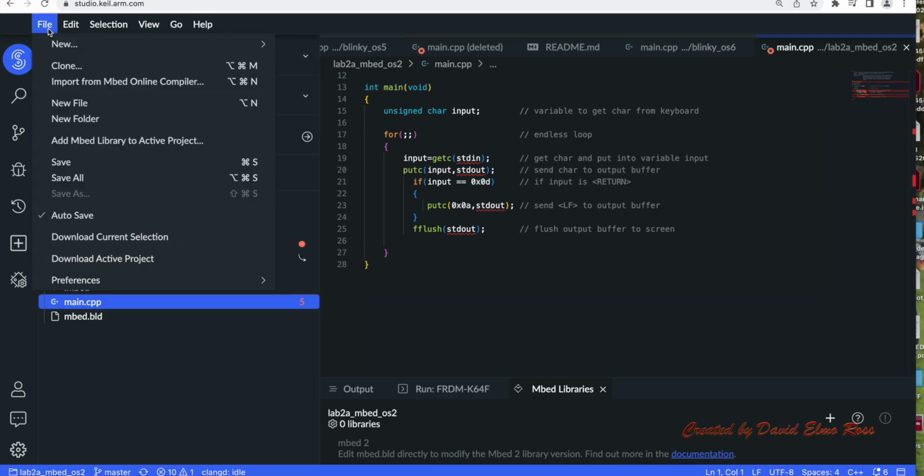Another way that it mentioned before was we can actually import from the embed online compiler. But that way of doing things doesn't make sense for most people that are just starting now, because in January of 2023, the embed online compiler was retired and everything is now moved to Keil Studio Cloud. So this means that this option will probably be taken out at some point.